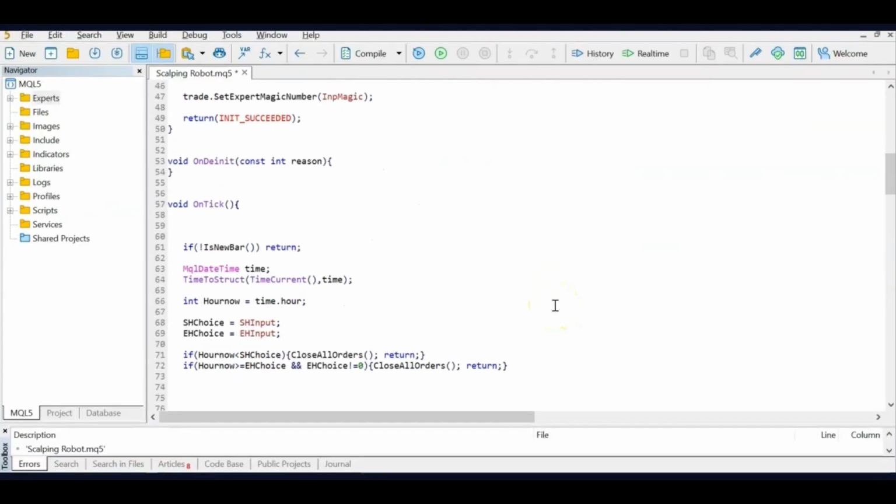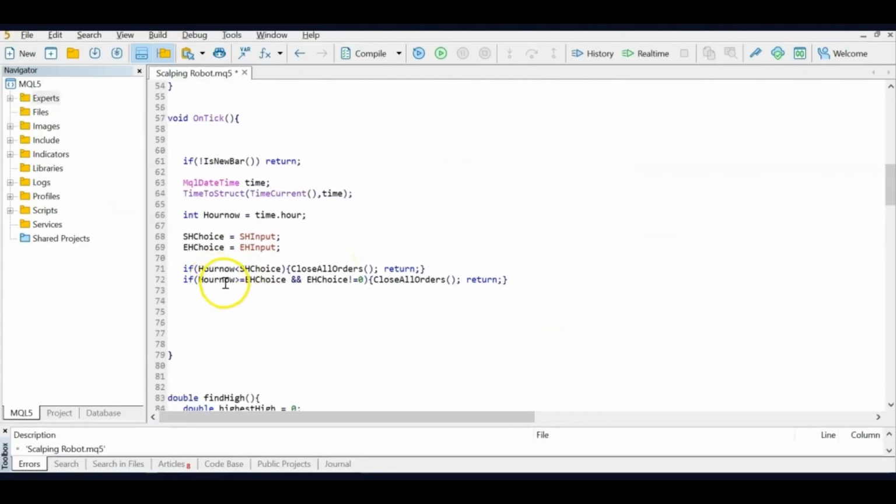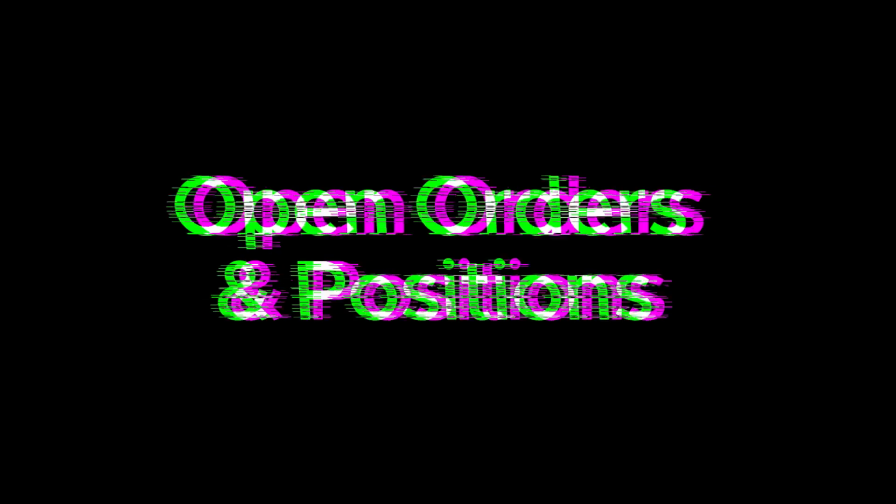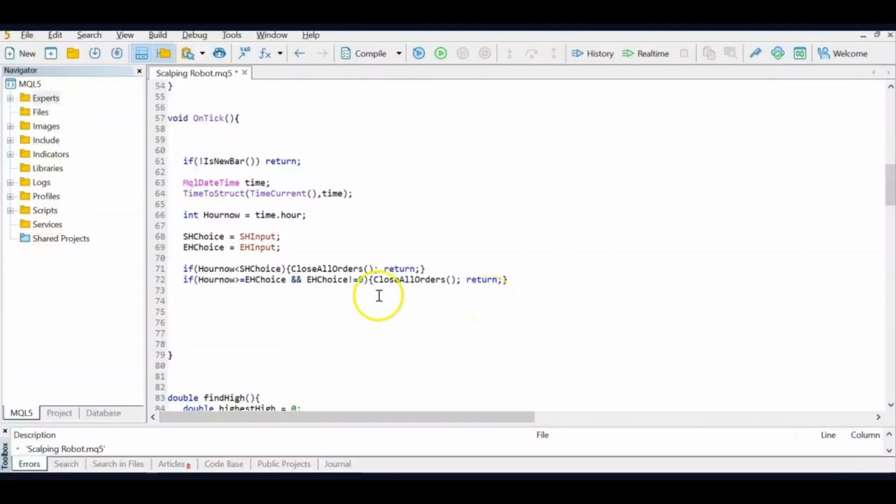Okay, coming back to our OnTick function, if the hour now is outside of the trading period defined by the user, then exit. So if MQL comes down here to this line, that basically means that we are in the trading period, so we can continue. Now let's check if there are any open positions already, because if there are already open positions, then I don't want to send another order.